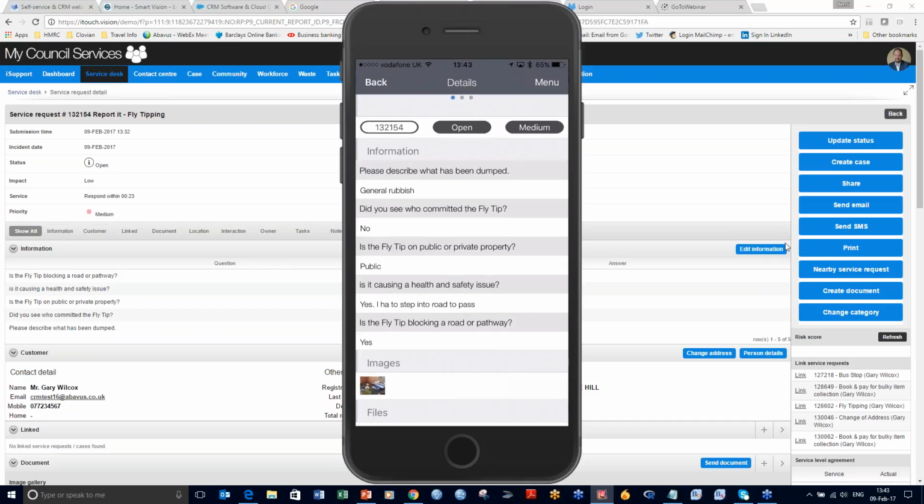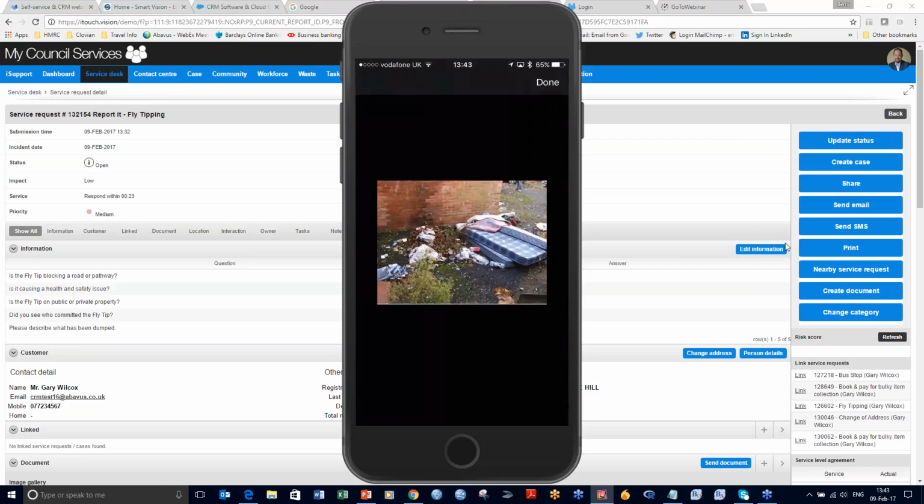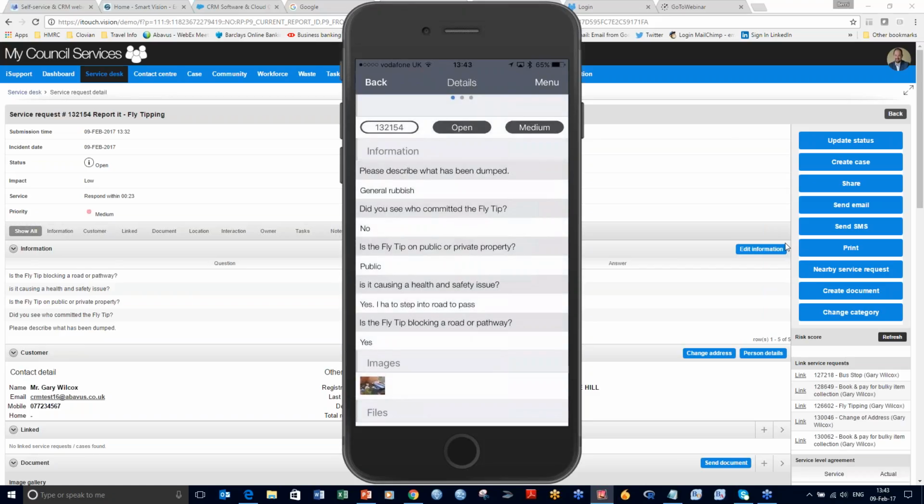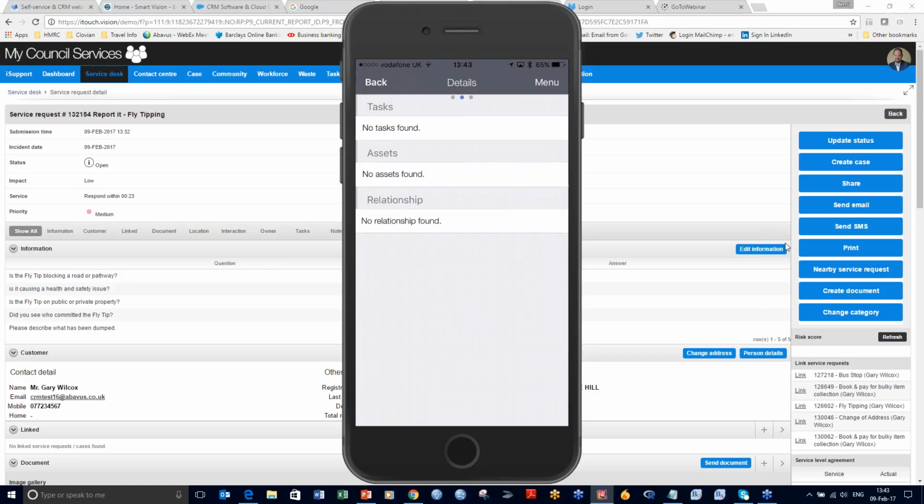From a security point of view, because I'm logged in as an authenticated and trusted user, I can see that data, but that data is actually held encrypted on the device. So if it was lost or stolen and someone didn't have access to the device and access to the application, they wouldn't be able to see that data. I can tap on the image and I can see that, and I can pinch and zoom so I know what I'm dealing with. I can see all of the data around that particular service request.